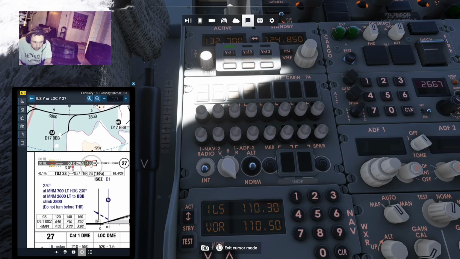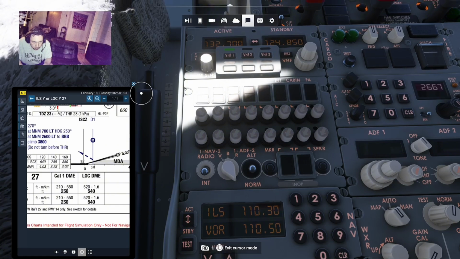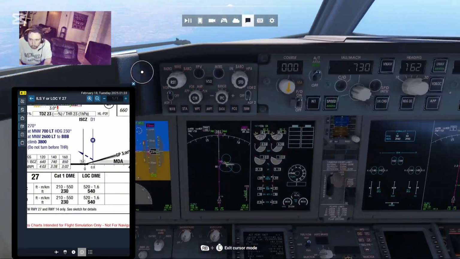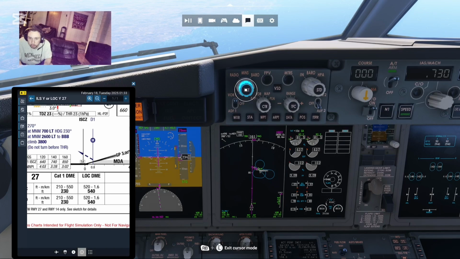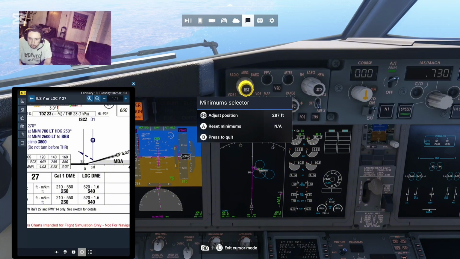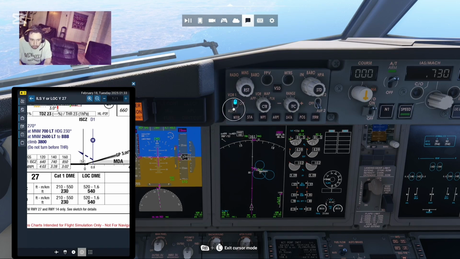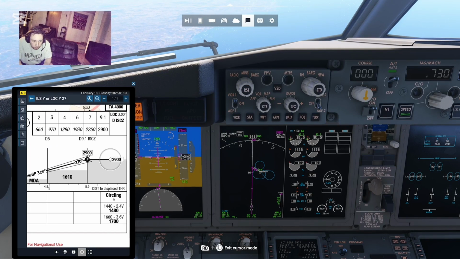We can look at our chart. So we have our minimums. So for the Cat 1 ILS, minimums are 230 feet. So we go ahead into our minimum section here, change it to barometric, and you simply set it to 230 feet. It's very, very sensitive, so you have to go slowly. 230 feet is set.